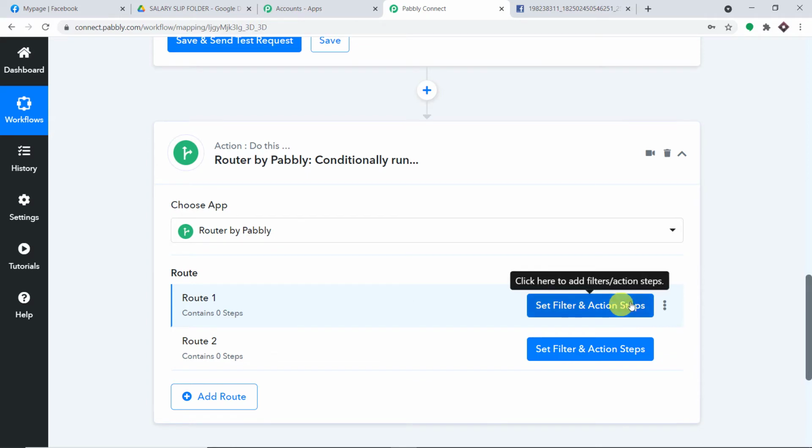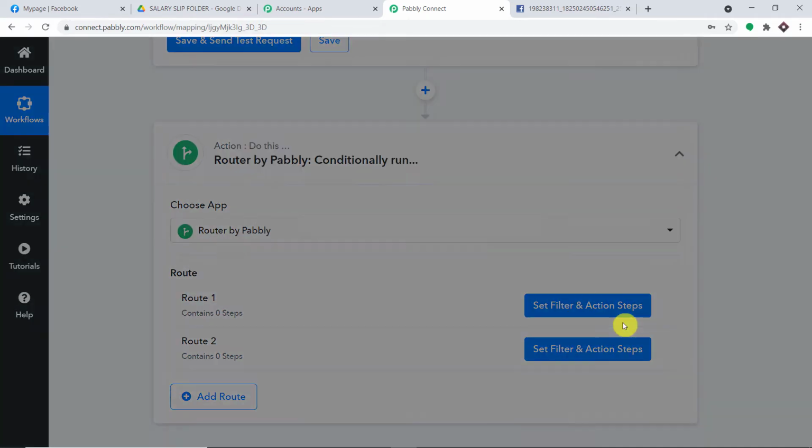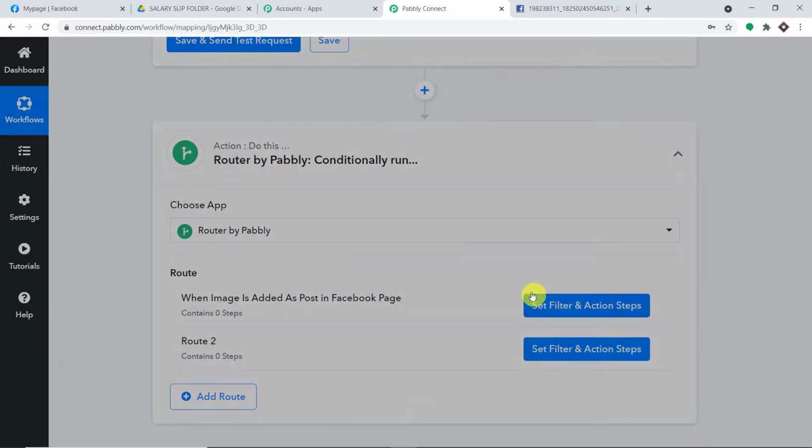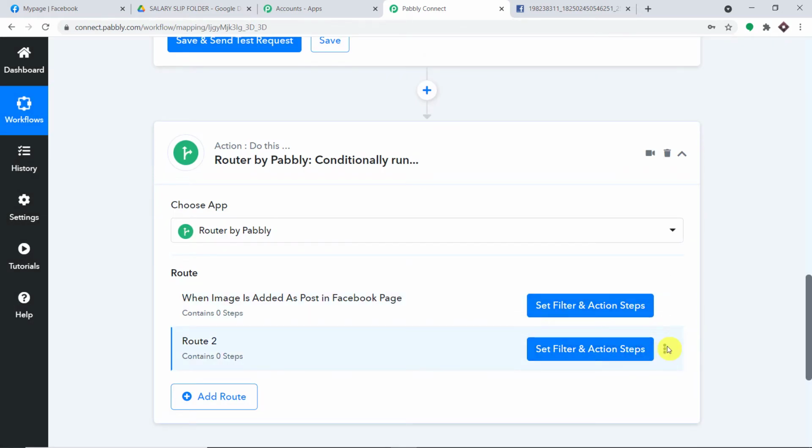So let me just rename this. Okay, when image is added as post in Facebook page, so it will be more clear. Let me just click on update. Okay, and in the second, let's deal with the second later.